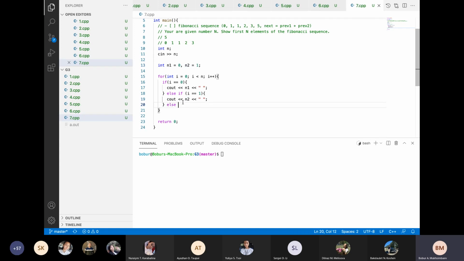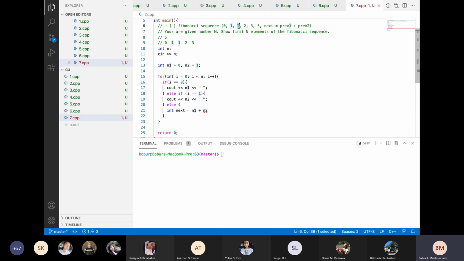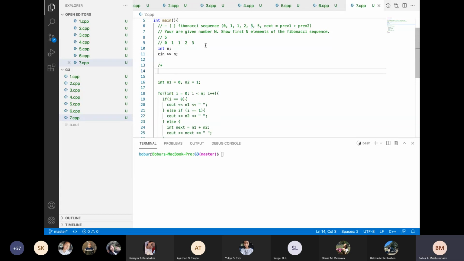For all other cases, I have to write a formula. I know the formula because it is already defined. So I'm creating an integer variable next equals n1 plus n2. Currently, for this value, 1 equals 0 plus 1, so I already calculated it. Let's show this variable. So I'm showing this number.